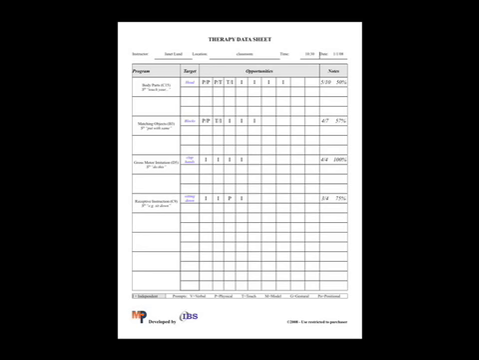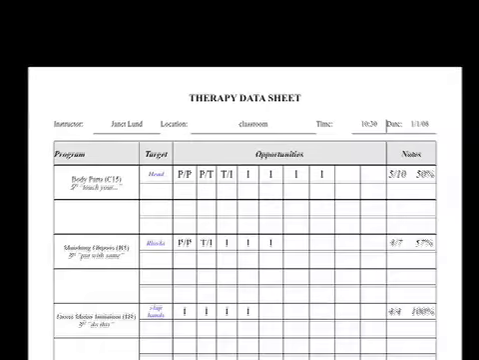The data sheet you see in front of you is called an all trials data sheet, meaning that all the trials you conduct with a student in a discrete trial session would be recorded here. So let's take a look at this data sheet.